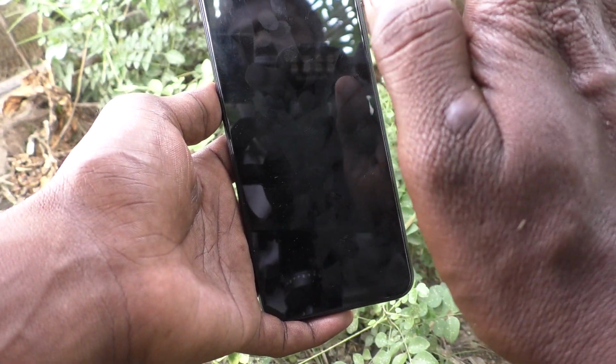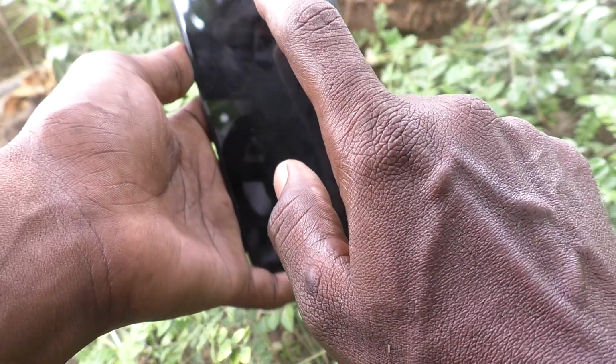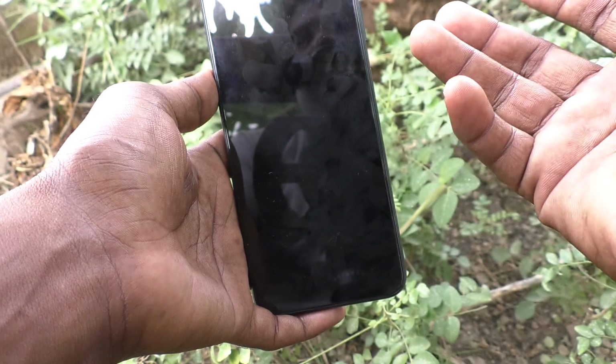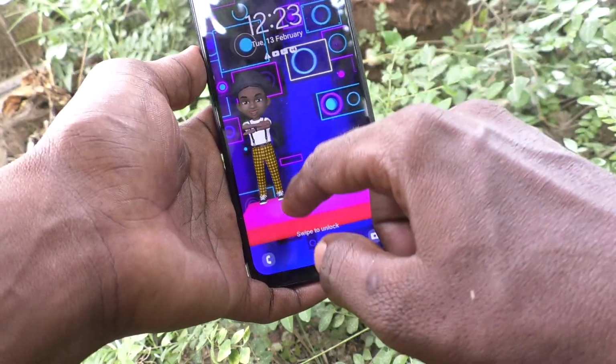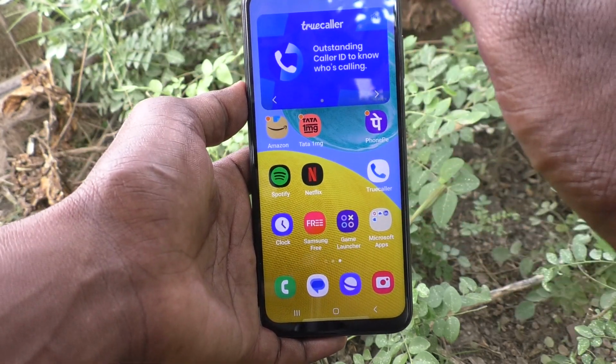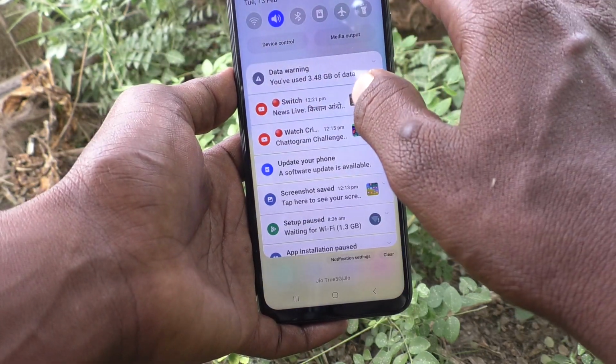This is the locked screen, and if I double tap on the locked screen, empty screen, screen will not wake up, screen is not activated. Okay, but you can activate the screen by double tapping on it.